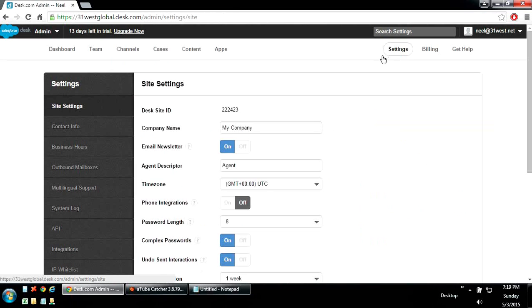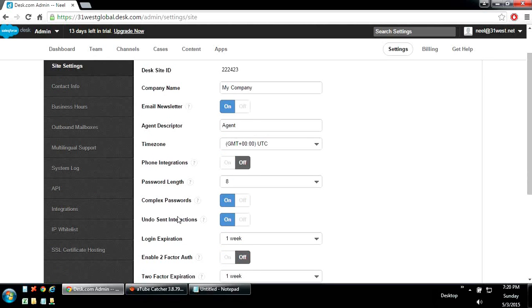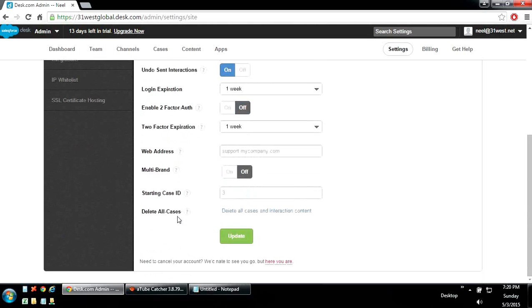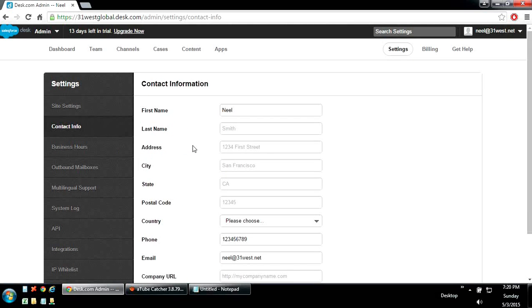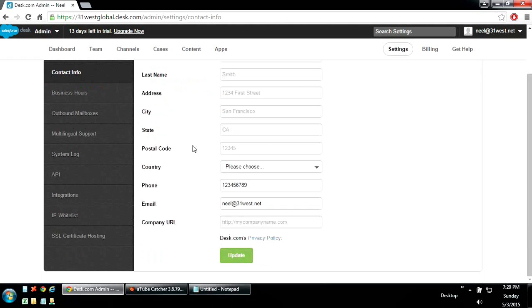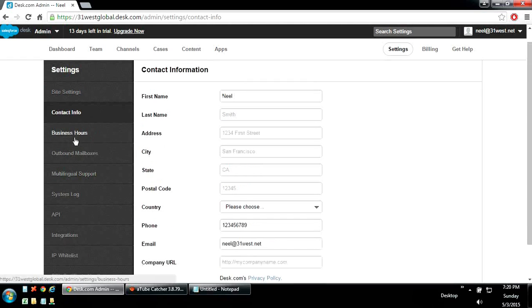Under settings, you can have a check with your desk site ID, your company name. You can change your email newsletters. You can enable it. You can put an agent descriptor. You can change a time zone and password length and other options. Now you can also go ahead and update your contact info from the settings page. This contact info will be your contact info or your company's contact info.